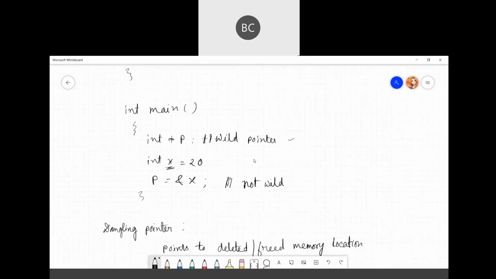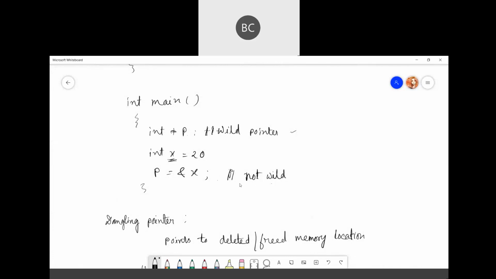And later, like this one, this is not wild anymore because it is no longer a bad pointer. Initially there was no value, then it is pointing to another value. So this pointer p is not wild anymore. It is called bad because it points without assigning any variable.